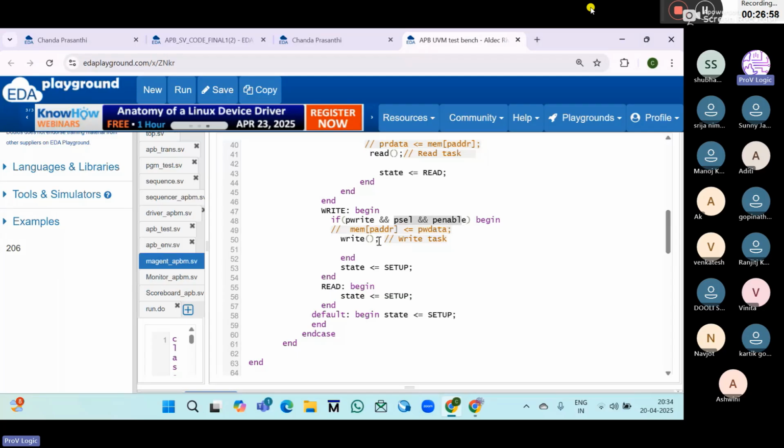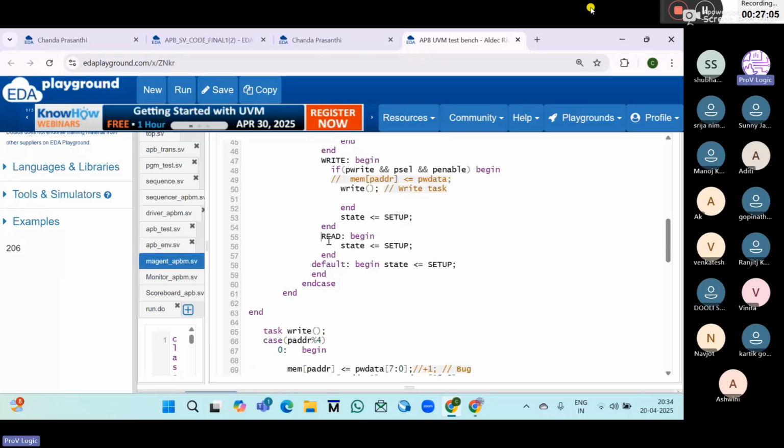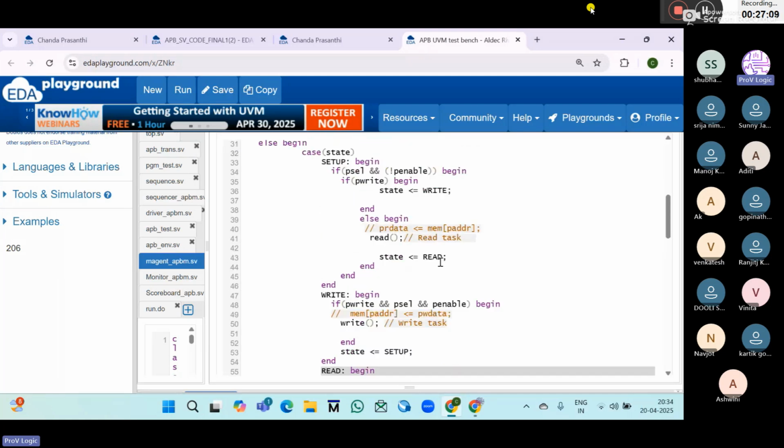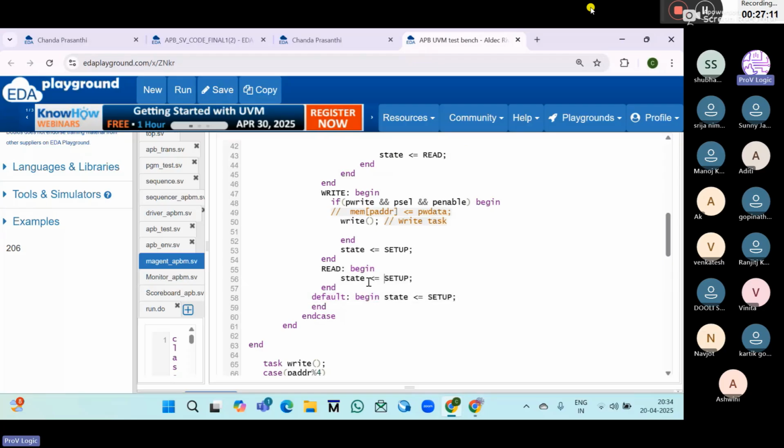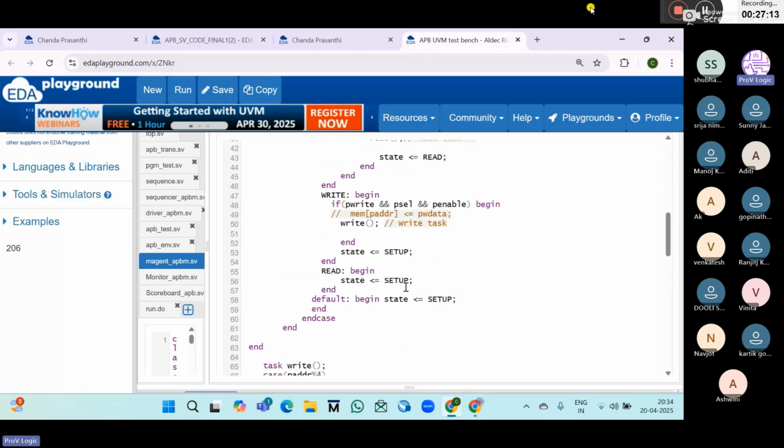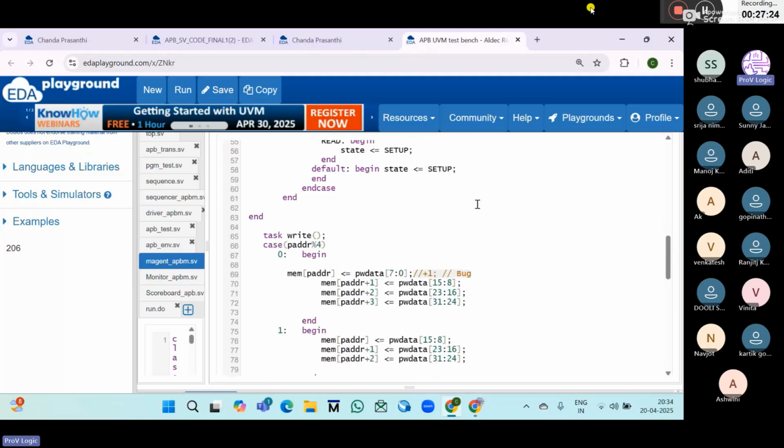So then only we can do the write operation. So write method, and then read operation same. Read, for the read else condition we have written here. Okay, fine. So state is equal to setup read phase. Or else if you want to write like this, p write is 0, so not p write, and p select, p enable must be high. Like that also you can write.